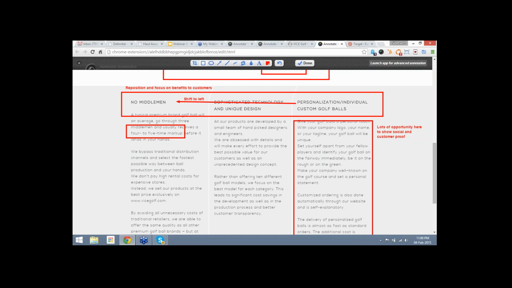Sophisticated technology and unique design. Okay. I'm not really sure how much of a differentiator that is in golf balls in today's world. Personalization and individual custom golf balls. Okay, this is something that I thought would be very, very useful. If I were to play golf with balls that have my company name or my name or something, that is something I want to show all my friends. That is something I want to show the person I'm playing with: hey, look, check this out.